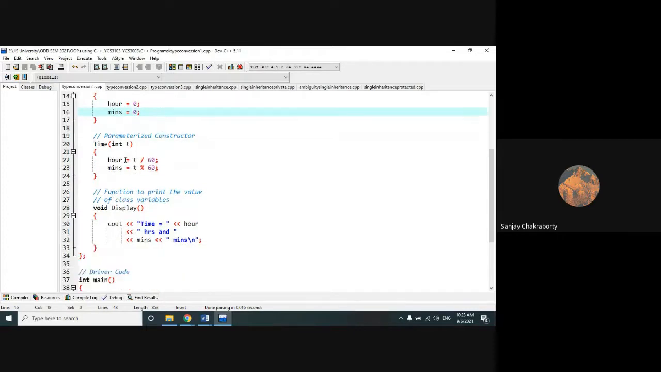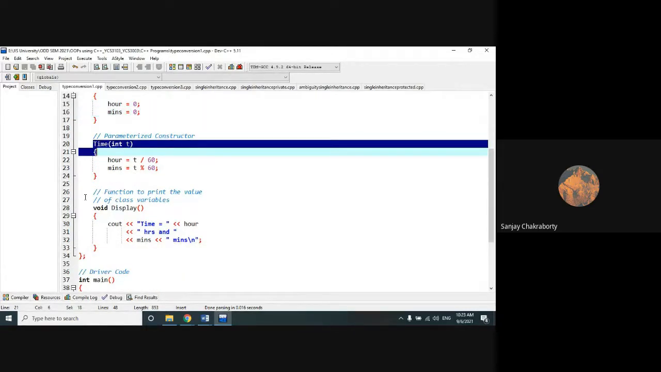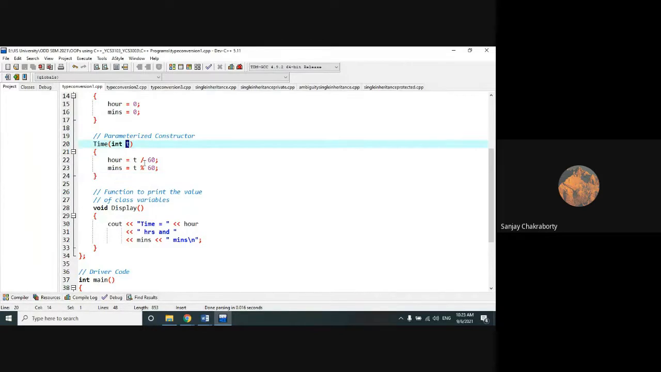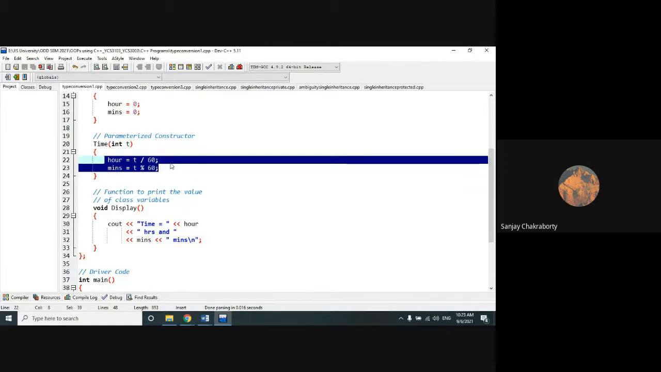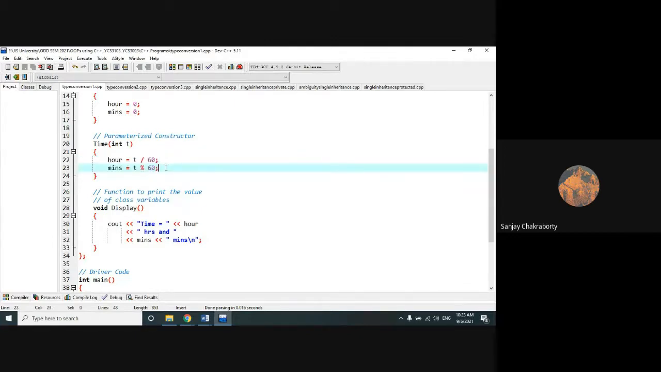Then I have defined one more parameterized constructor where we have passed a variable of integer type to calculate this thing. So how can we calculate the total hours? By dividing by 60, and we calculate the total minutes by modulo division by 60. It's a very simple operation. I think all of you understand these operations, right? The modulo returns the remainder, and the remainder is nothing but the minutes, and the division returns the actual quotient.